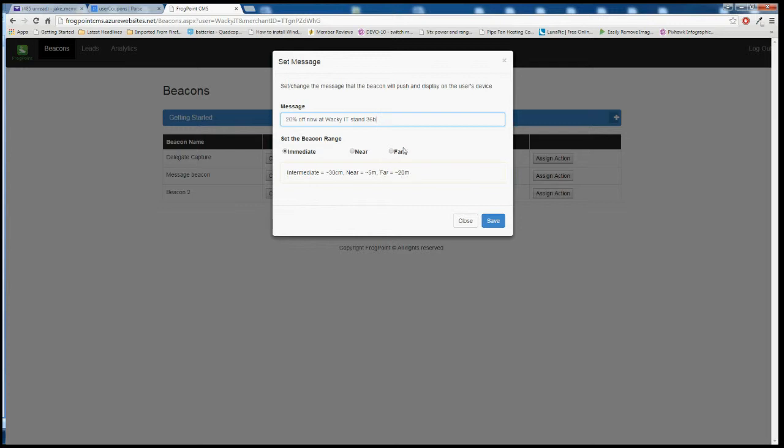Now, I wouldn't recommend using far very often unless you have a very specific reason to do so. Near, so around the 5 meter mark, is optimal, generally speaking, for these kind of applications. Therefore, when a user walks past the stand, it should trigger the action. So let's click near and save.